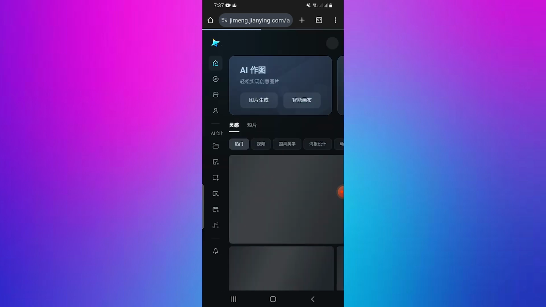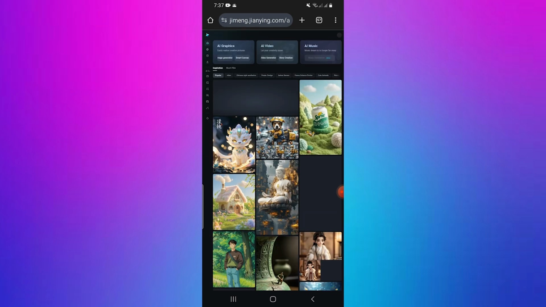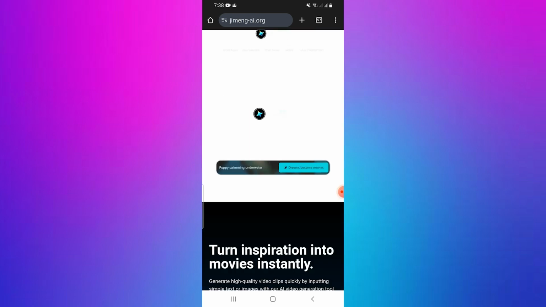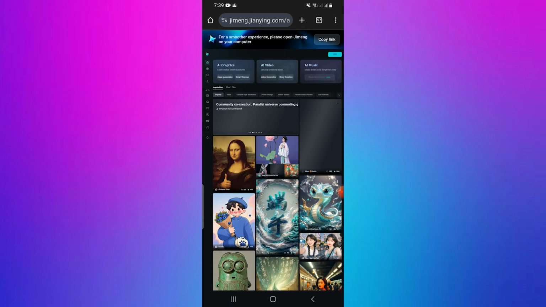Here you'll find various categories such as AI graphics, AI video, and AI music. To create a video with text, go to the AI video section. Select the option for generating text-based videos. You may find templates or prompts that guide you to input your text. Once you're ready, log in for additional functionality.